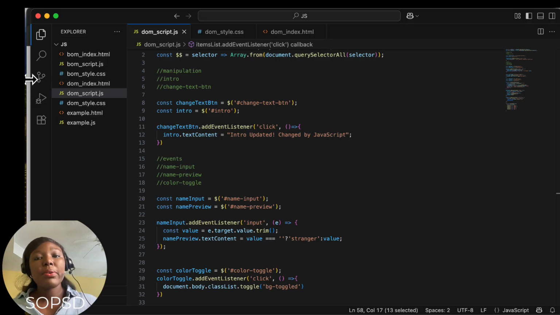In the next lesson, we are going to look at the browser object model. Thank you and see you in the next lesson.